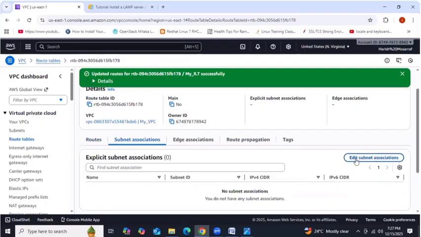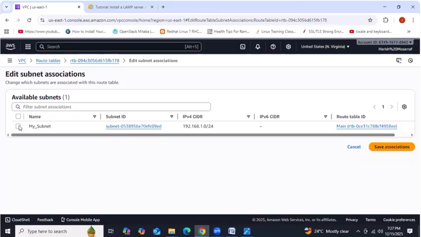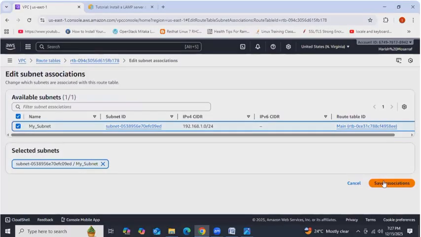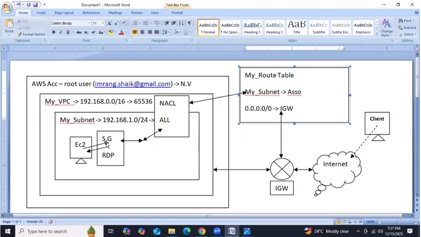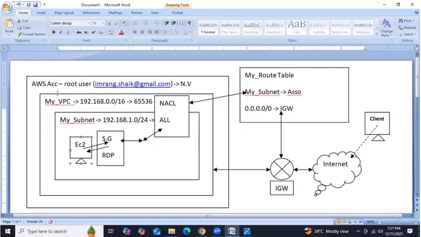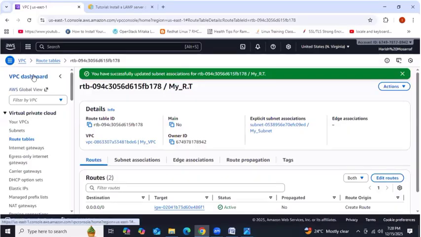Next one, subnet associations. Click subnet associations, edit subnet associations, my subnet, then save association. That's it. Simple. The VPC we created successfully. Now we need to verify whether this VPC is working properly or not. How to verify? We need to launch the EC2 instance into this VPC. Got it, guys? As of now, we did everything. But now we need to launch this instance into this VPC.